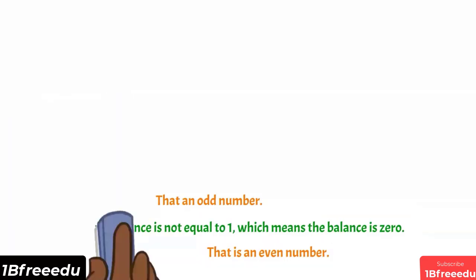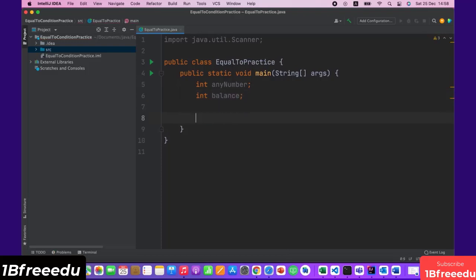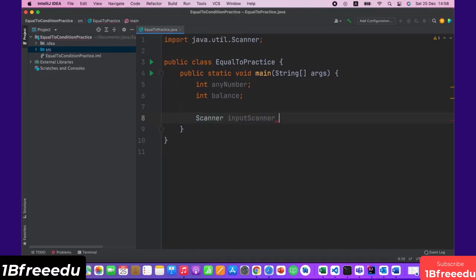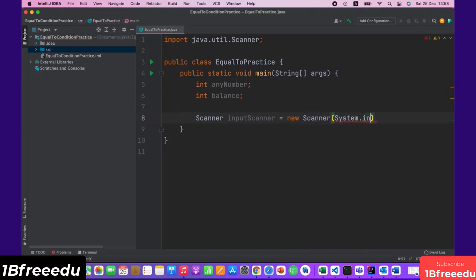Okay, let's begin to code. First, I declare int variables for assign user input and name it as any number, and declare another int variable to assign balance and name it as balance. Then I create an object of the scanner class, Scanner input scanner equal new Scanner parenthesis System.in like this.